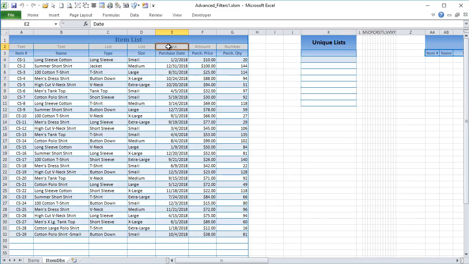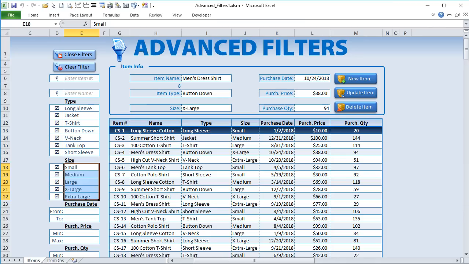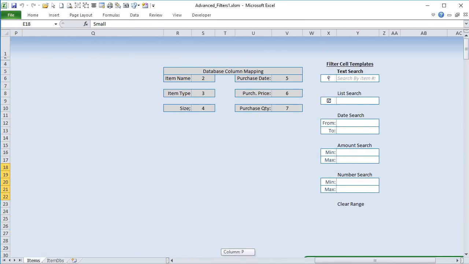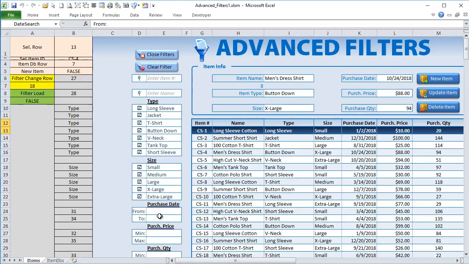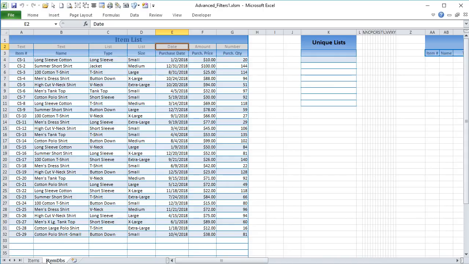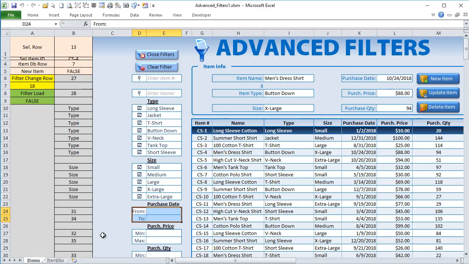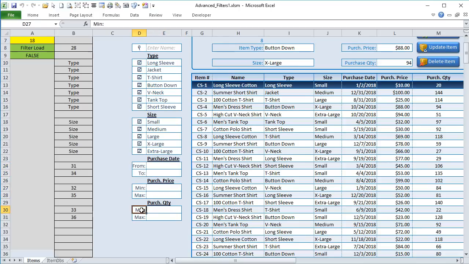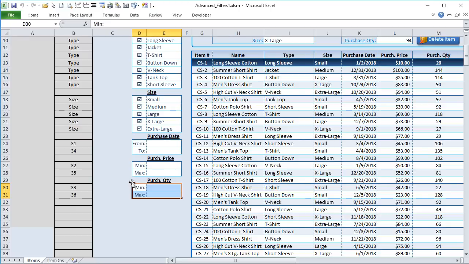For the next one, for date, I know it's date, so all I need to do is pull our date range right here. It's already labeled date search, and I'm going to copy it and paste it right here. Then I'm going to do the same thing for amount and the same thing for number. I'm going to copy those ranges and paste them in here. That's all I'm going to do. It's very simple, but there's a process, so we'll go through that.